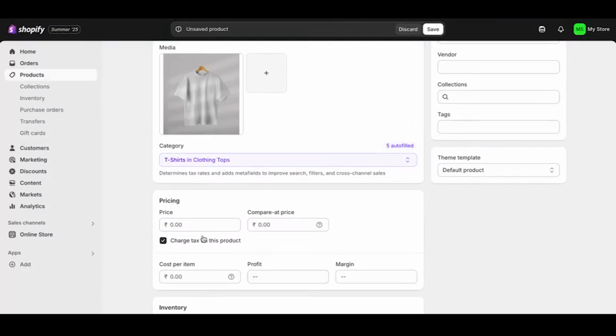And then comes pricing. Here's where you're going to add a price to the product. I'm gonna go with this price. You can also leave a compare at price, which is basically the regular price of the product, so customers can see how cost efficient you are by comparing its price. So I'm just gonna enter 1,000 here. So this will be displayed as a strikeout.